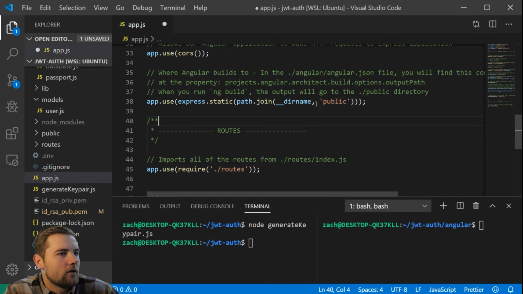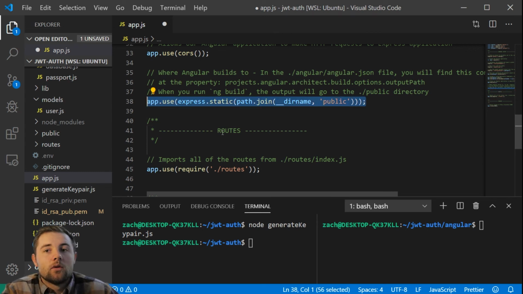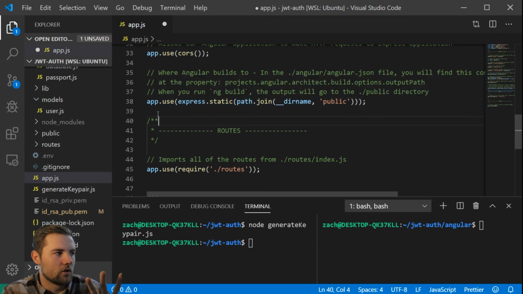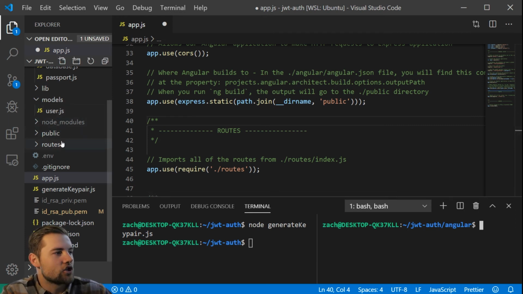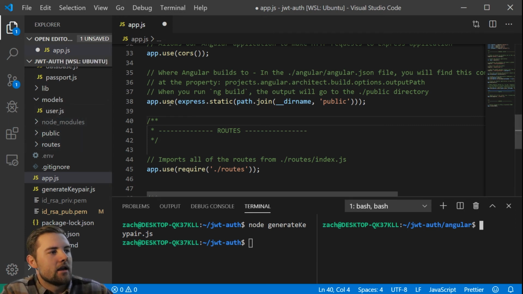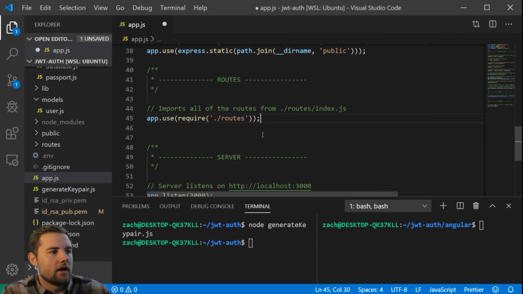Here's the cores we talked about. This line right here is going to allow you to kind of combine the Angular and Express apps. Since the Angular thing is optional, I'm not going to go through it too much, but basically, if we come over to Angular and type ng build, it's going to build all of the static assets for that application into this public folder, and then Express is going to use that public folder as the static directory. So in other words, Express is going to use the Angular build as the front end for the application. All right, so that's what that's doing.